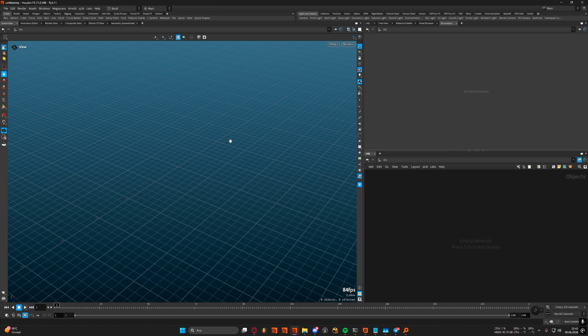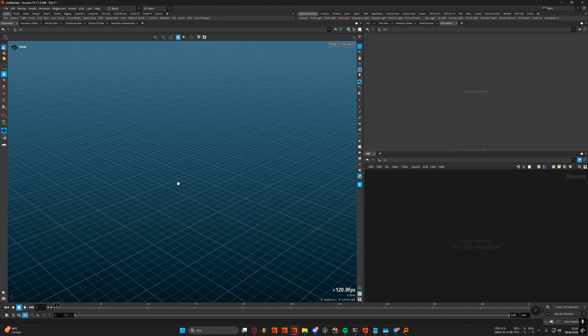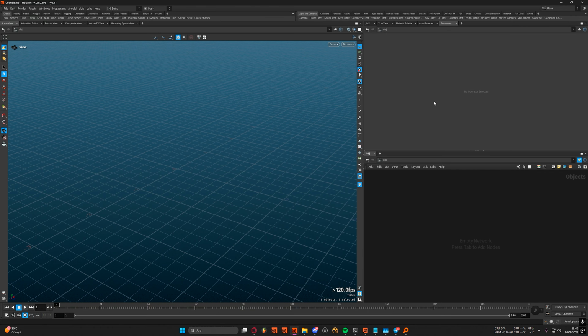Okay, right now I will change some settings for visualization purposes. If you do them, you'll be having an easy time visualizing your simulations. So this part is our viewport. Here are parameters, and here are nodes.